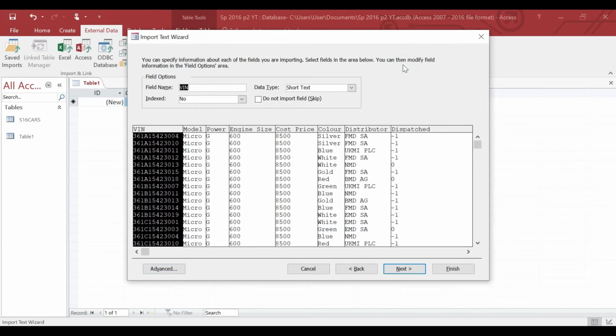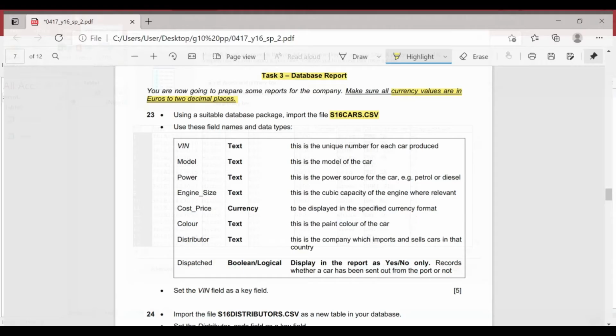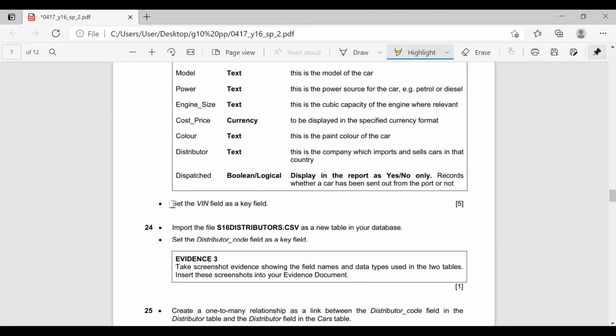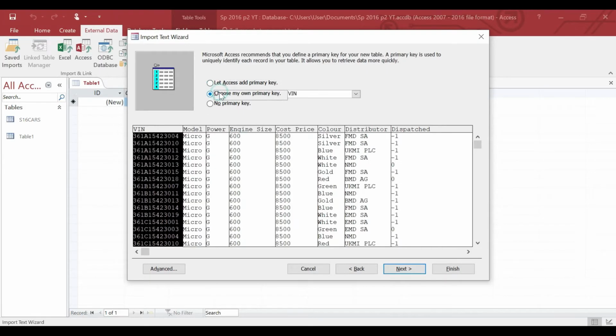Say okay. Then here you are going to choose my own primary key or let Access add a primary key. Let's see what exactly it says. We have to set the VIN field as a primary key. Then you have to go here and choose my own primary key. Then it will select VIN as a primary key. If you want to change, you can change it from here. Depends on examination, whatever they ask in the question, accordingly you have to do.